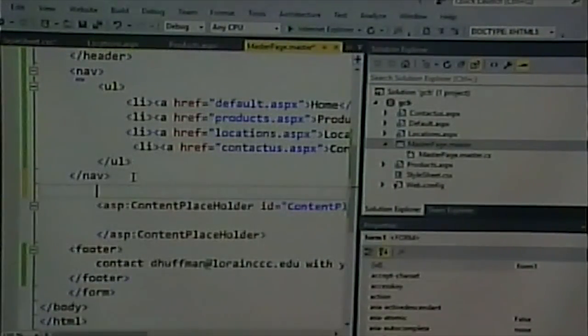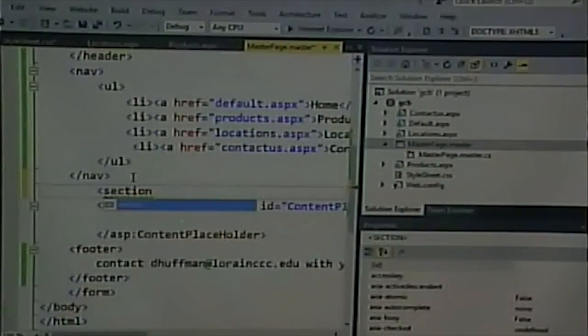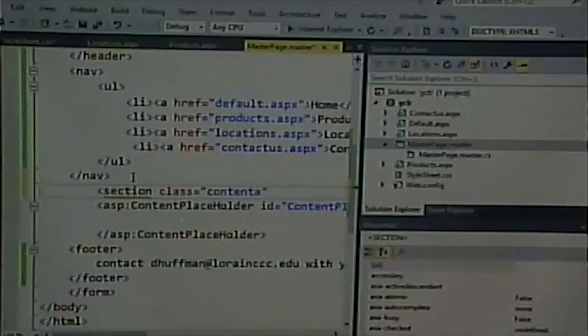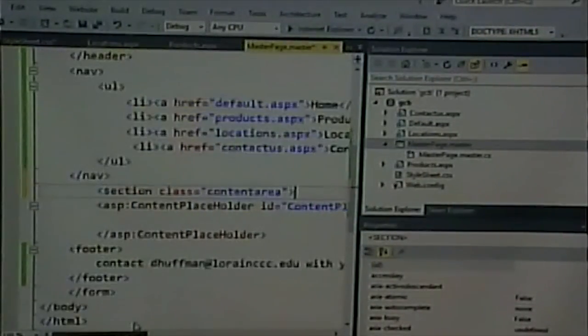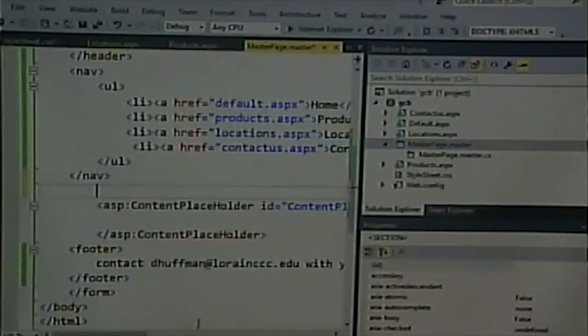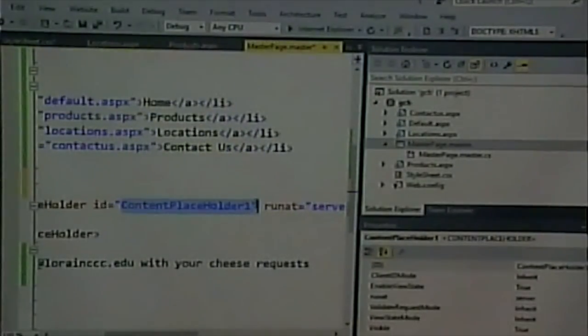I could also wrap a section tag around it if I wanted to. And in fact, that's what I'm going to do. And I'm going to give that section a class, and I'm going to call it content area. Now, the ID wasn't wrong, all right? But I'm just illustrating that you could do it a couple different ways. In fact, let's go and do it with the ID. I like that idea better. You could also do it other ways.